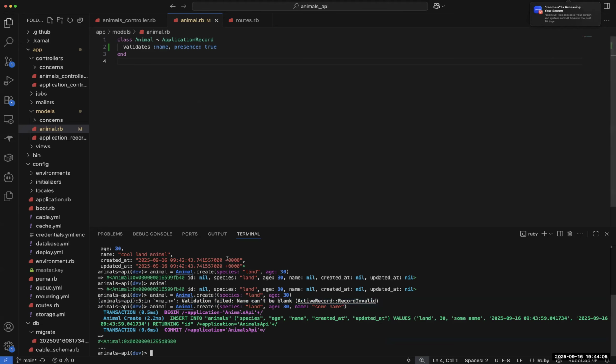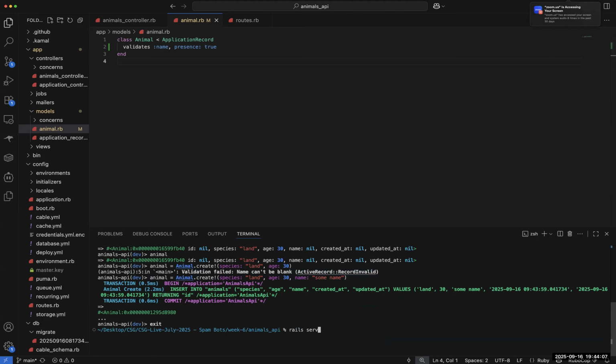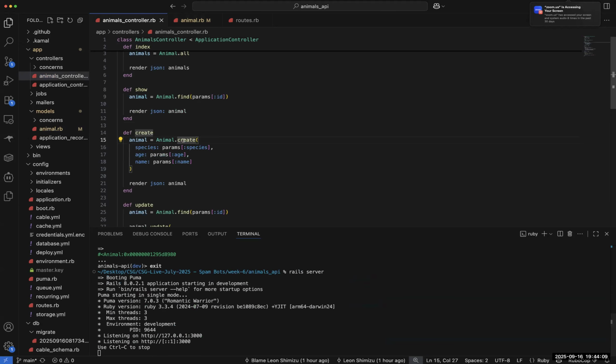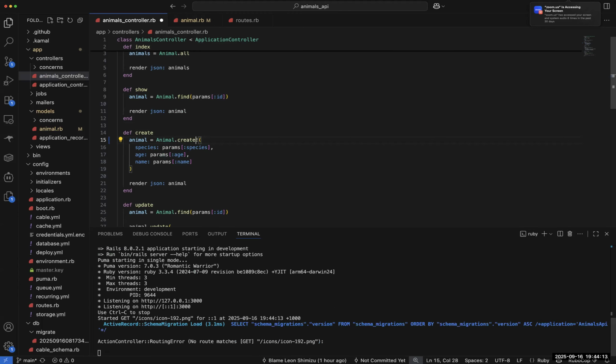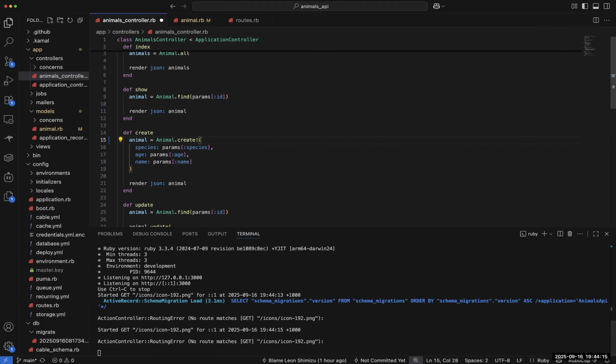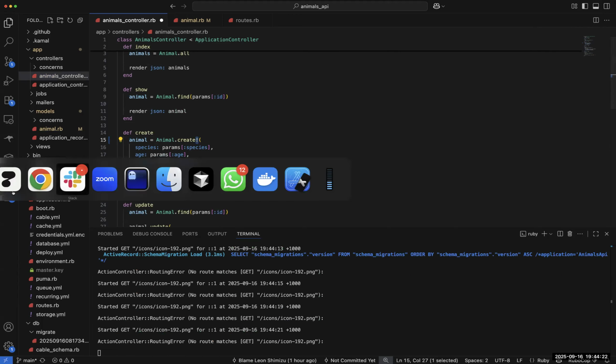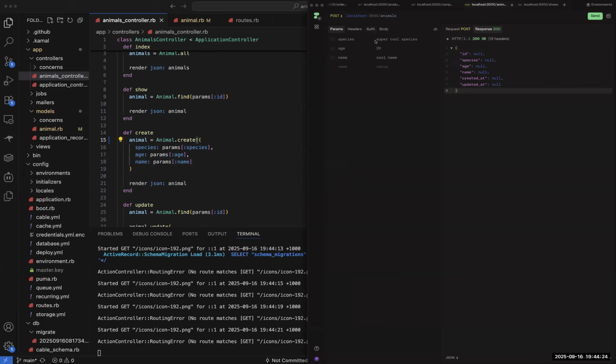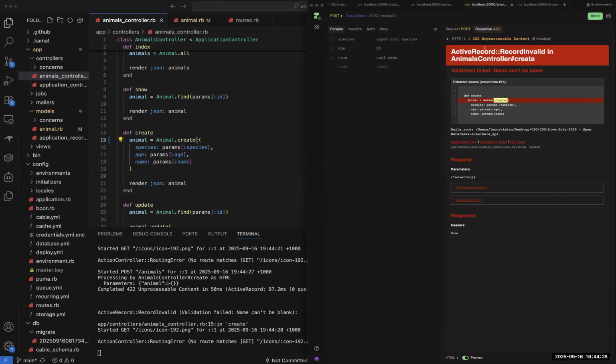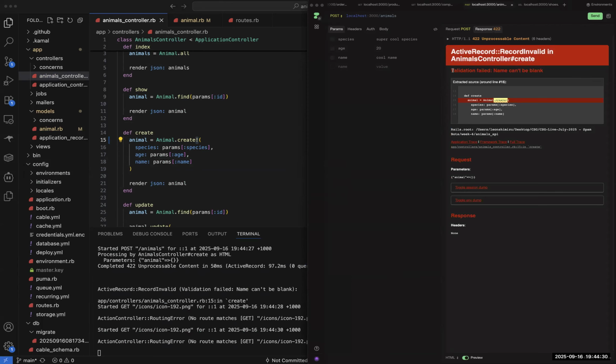In that same sense, I'm going to go back to Rails server. I'm going to go to my animals controller and add that same exclamation point, which stands for the bang. I don't know what it stands for, but basically it is called the bang. Now I'm going to go to HTTP and try to create this animal again, but not include anything. Click send. Perfect. Now we have the actual validation error: validation failed, name can't be blank. That's because I need to include a name.